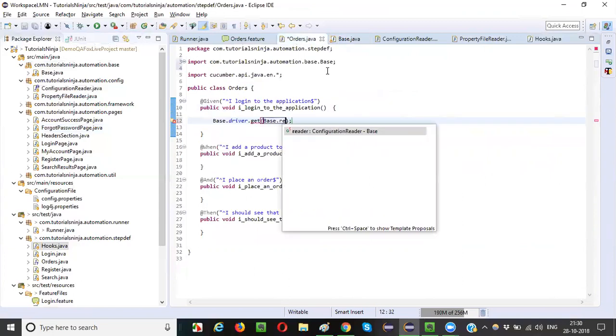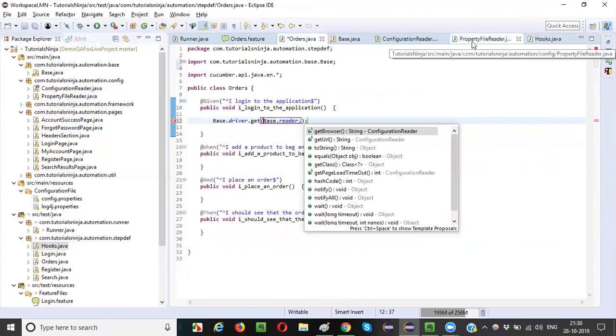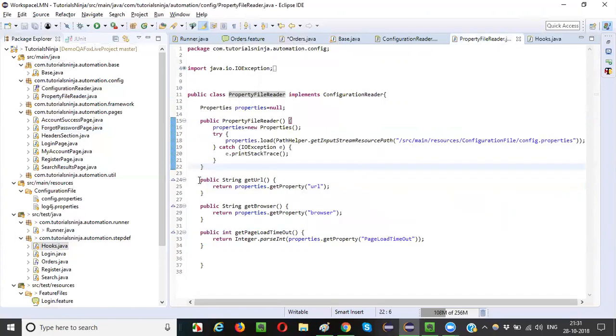Reader is nothing but the object of which class? Property file reader. So when you say reader dot, you will get all the methods of this property file reader. Get URL, get browser, all those things you will get. Simply say get URL. So in the property file reader, what actually is the get URL doing? It is reading the URL from the config properties, guys.